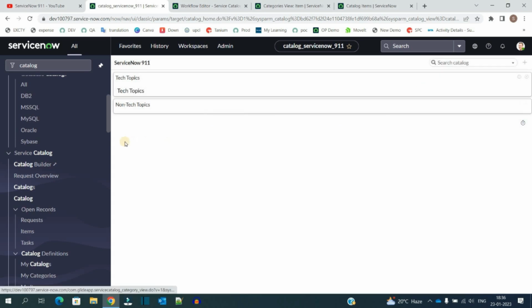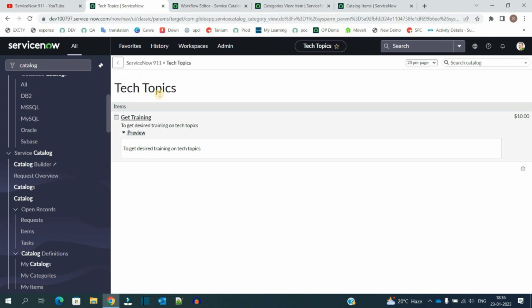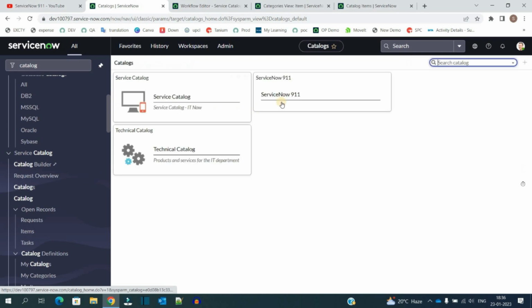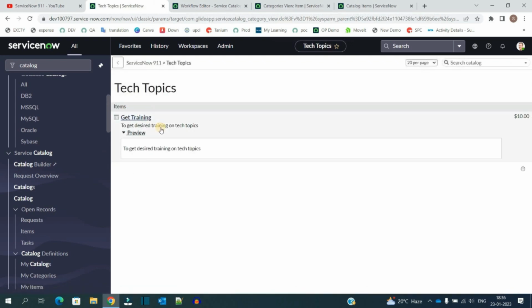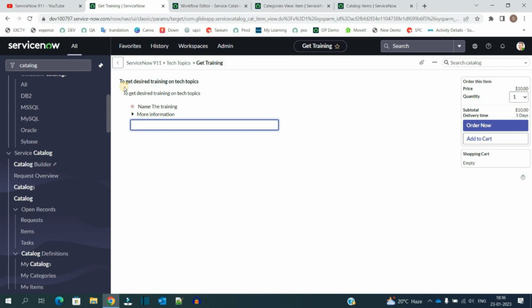Okay, so now if we go to the tech topics, we'll see the item listed here. If you add some images and all, then it will look stunning. Okay, so now again let's go to catalogs and we'll click on this. We'll go to the categories, and here it is, the tech topic get training item which we have created. Click on it. You see this is the short description, this is the description, this is the name of the training. Okay, let's say I want C++.